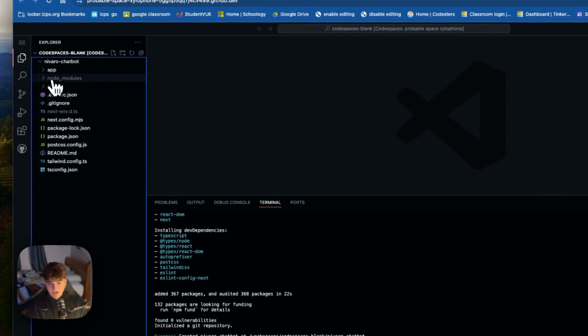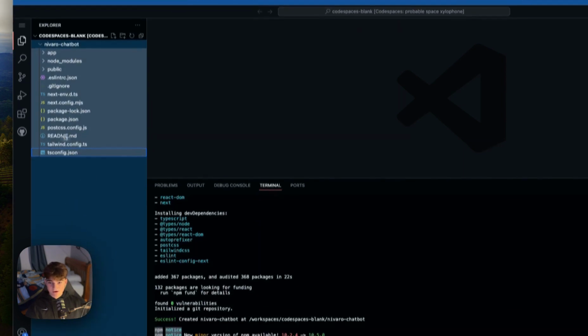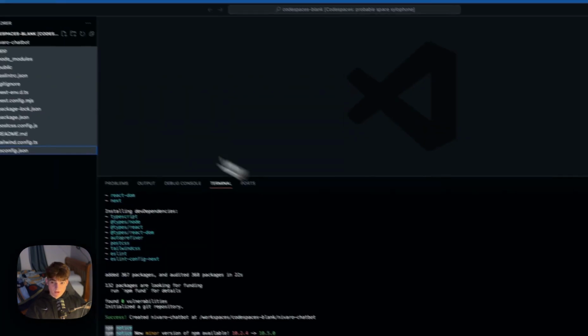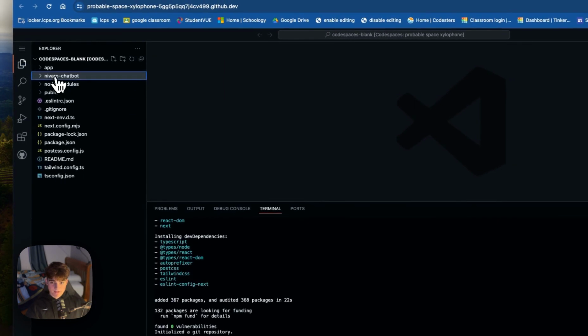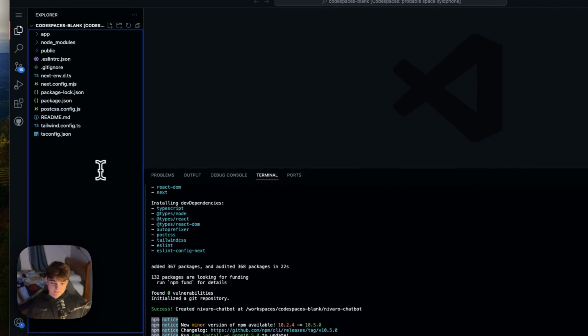The first thing we're going to do is highlight all of these files by selecting one and then using Shift to select every single one. Once we select all of this, we can move it out of the Nivaro Chatbot folder, and then we can delete the Nivaro Chatbot folder.